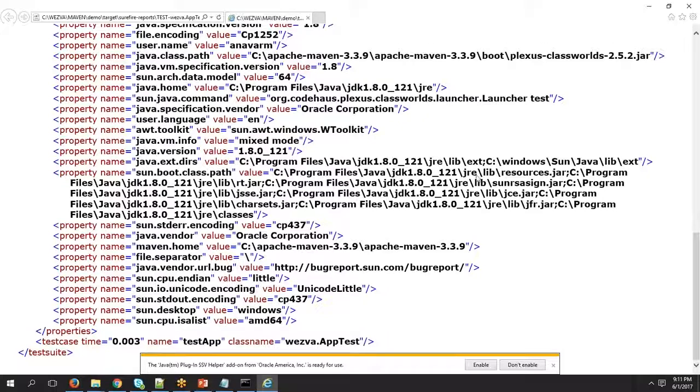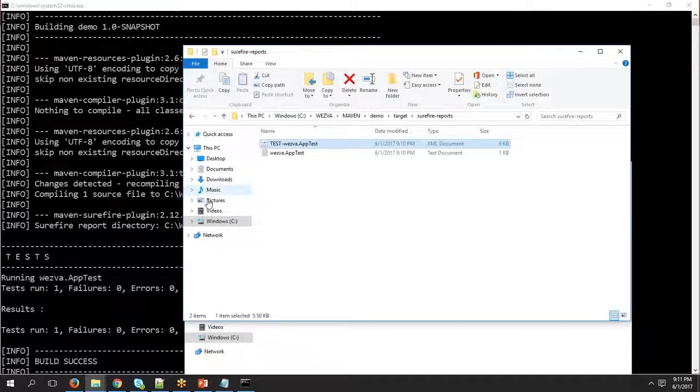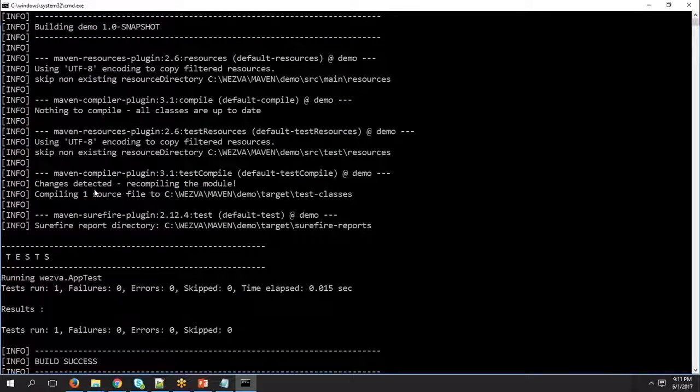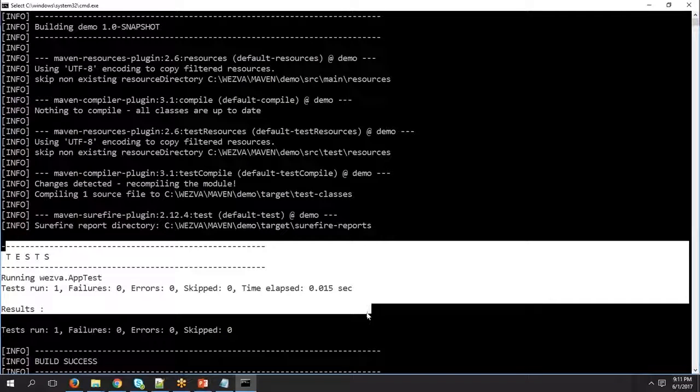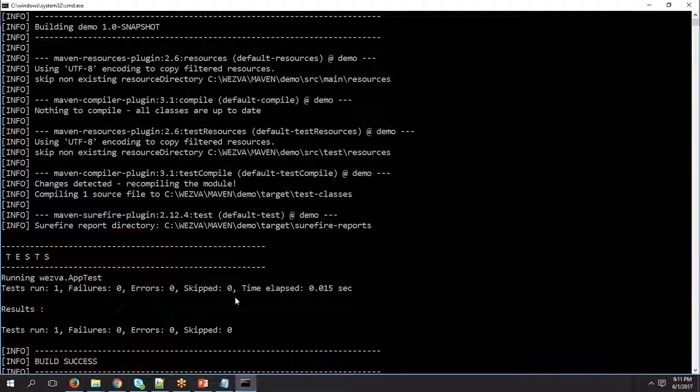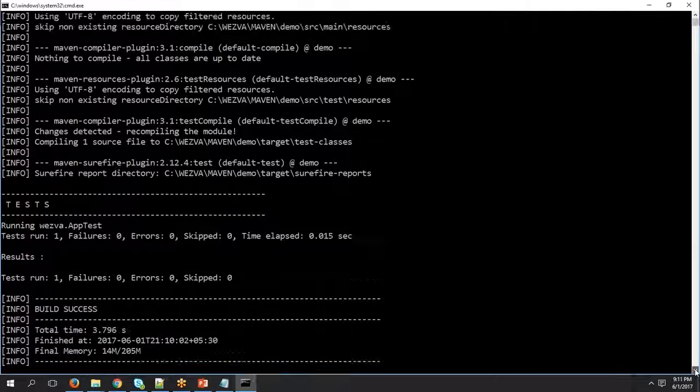All those things it is going to put up here. So specifically, the output will be available in this target folder. So that's how, when you run the test, it first compiles the test related files, and then it runs the test using that output, and it generates the report. So that's how we are going to see whether it is successful or not.